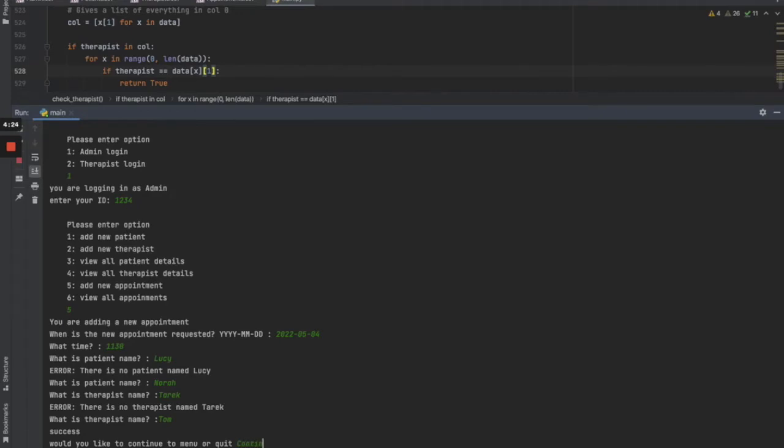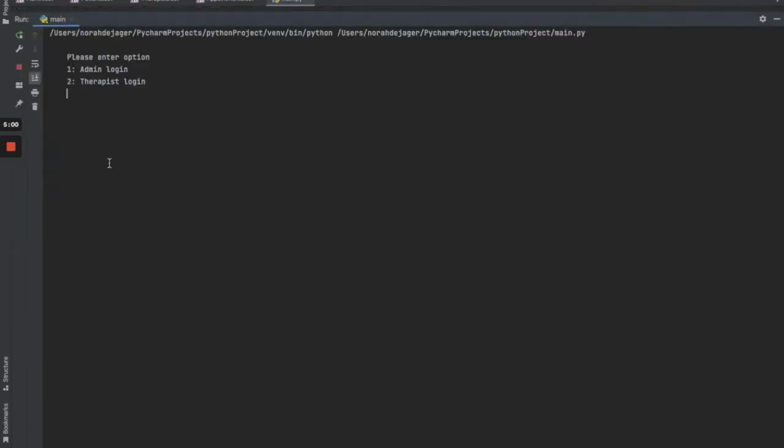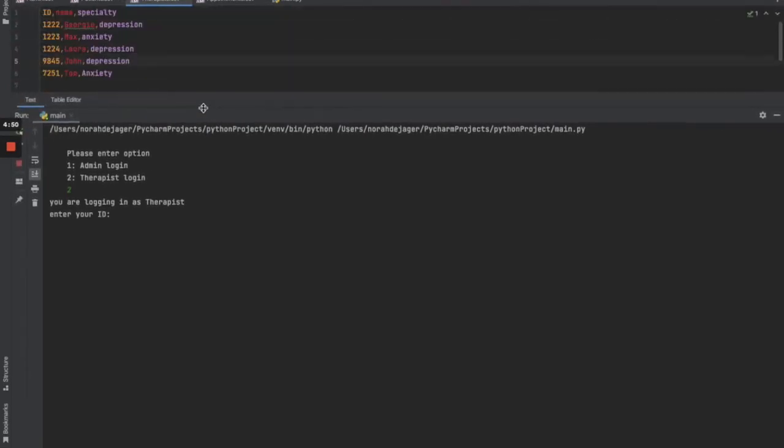I'm going to continue. This time I'll log in as a therapist. The therapist IDs are randomized when a new therapist is created. So an example of one would be 9845. We can use this therapist login only to access patient and appointment details, not therapist details.